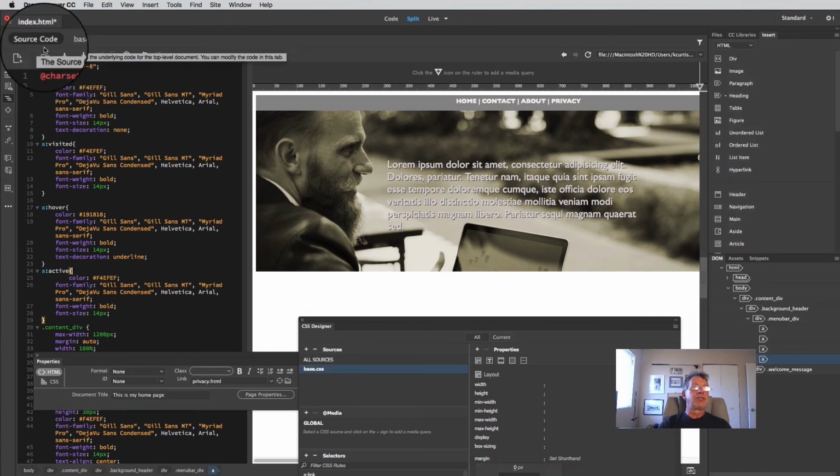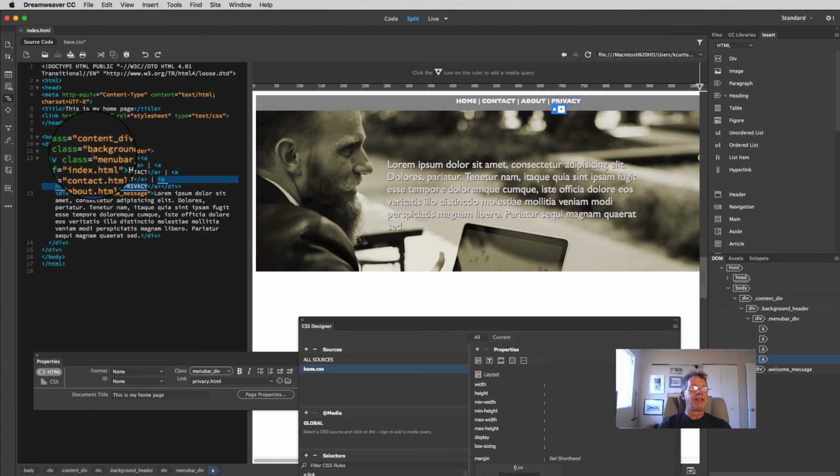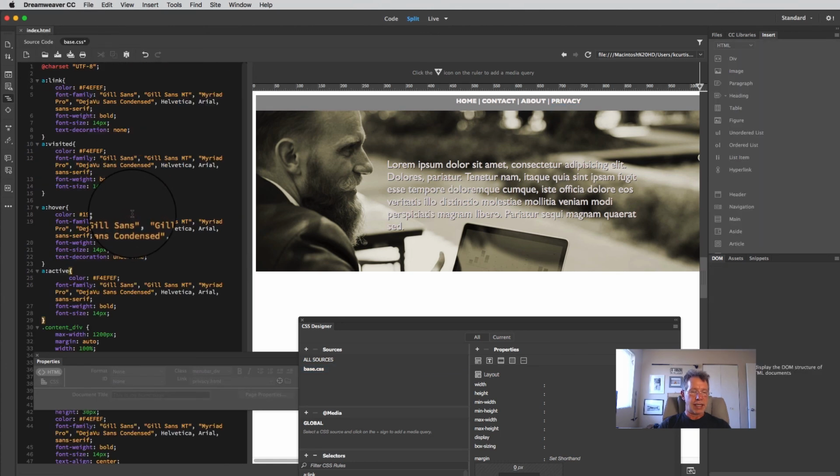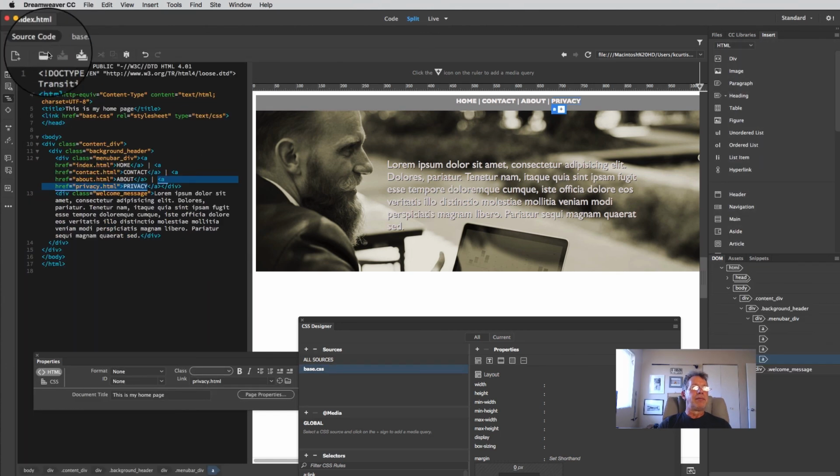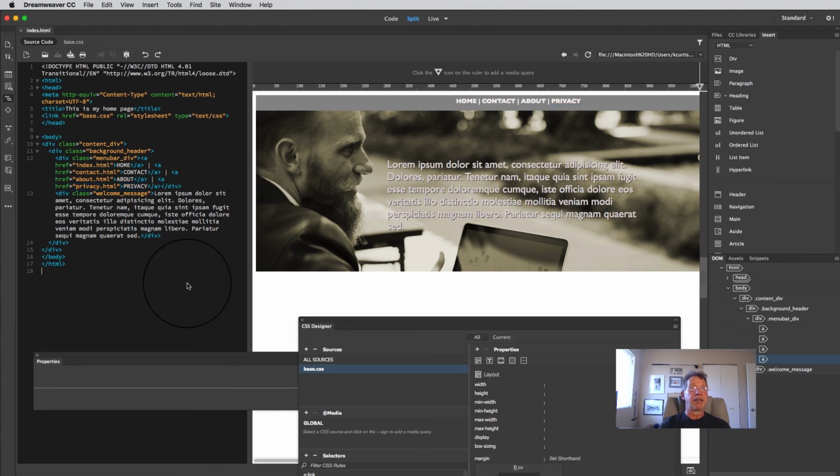So I'm going to go back over to my source code, and before I do anything, I'm just going to save it. I'm also going to save the CSS as well. I've had bad experiences with Dreamweaver crashing, and I've lost everything I've been working on. Hopefully it's not like that anymore.